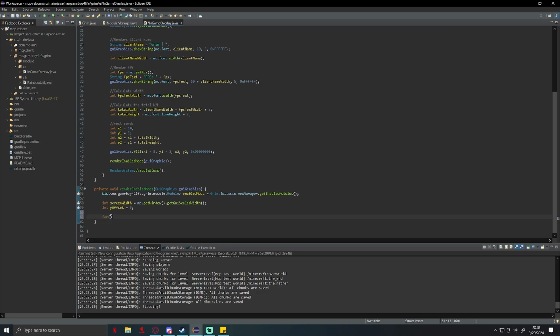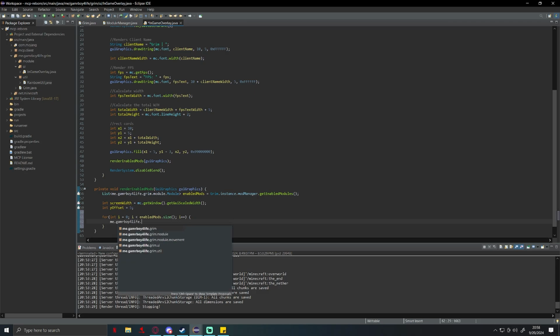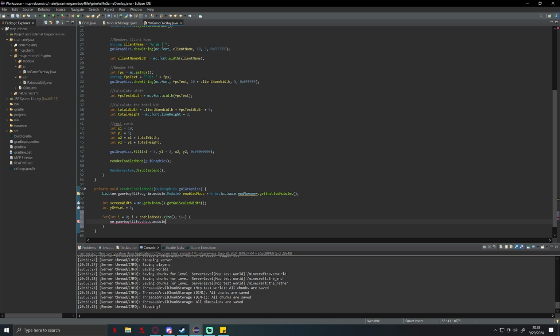We're going to say for int i equals 0; i is less than enabledMods.size(); i++. Me.gamerboyforlife.chaos.module.Module. We'll just shorten it to mod. We'll set that equal to enabledMods.get(i). And same error because I did chaos instead of grim like a goofball.